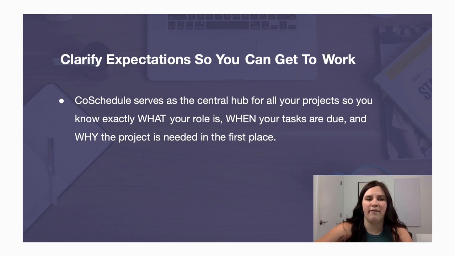CoSchedule also helps clarify expectations so you can get to work. CoSchedule serves as a central hub for all your projects, so you know exactly what your role is, when your tasks are due, and why the project is needed in the first place. Sometimes, if you're a graphic designer for instance, a project gets dropped on you and you don't really know what the goals are. You haven't been kept in the loop about why the project is even happening. CoSchedule helps create a backlog of all the discussions and conversations, making it easy for you to pop into the project, complete your work, and then go about your day.